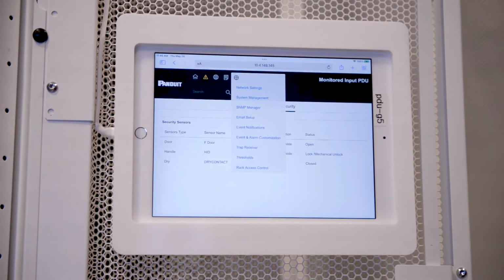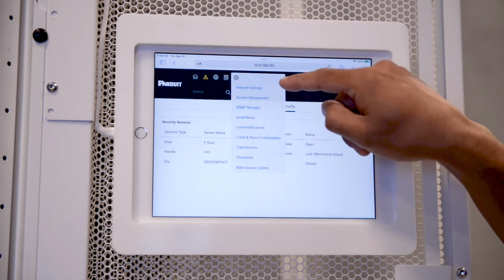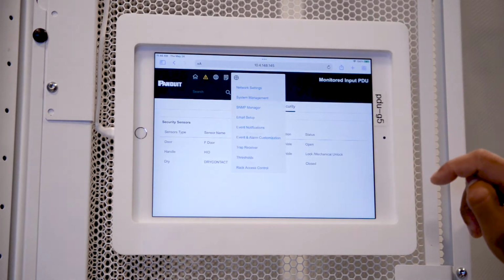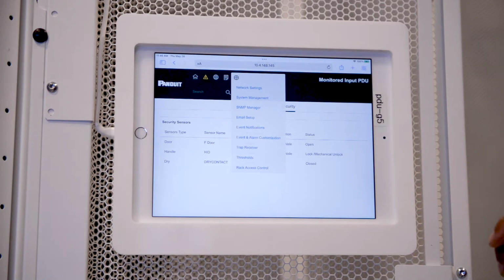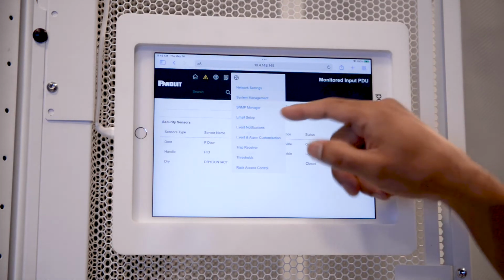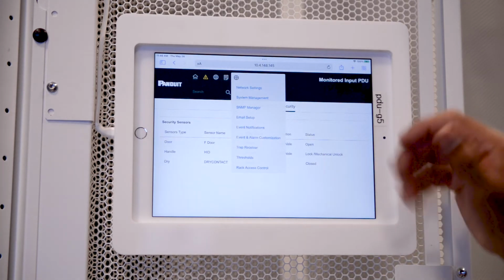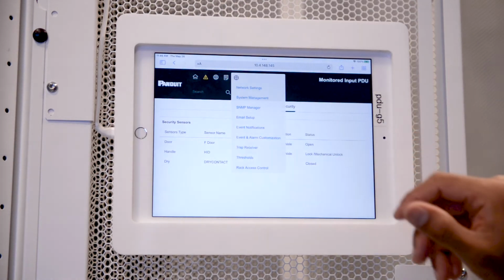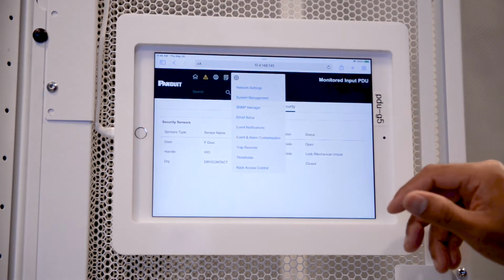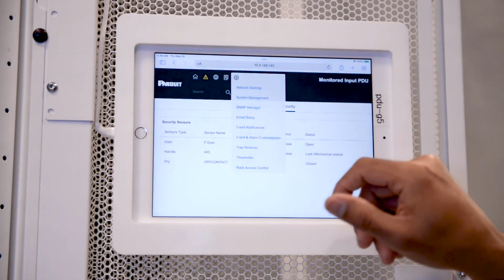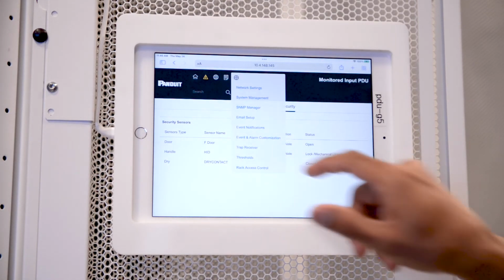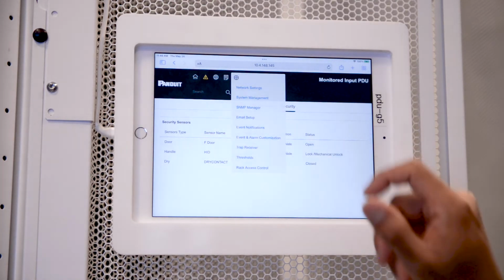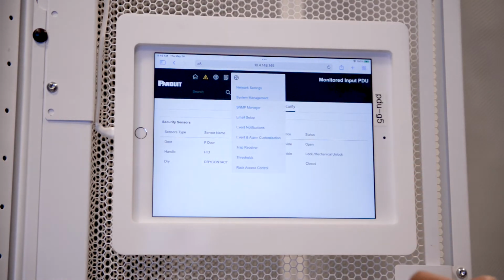The settings icon allows us to go into network settings. That's where I went to when I wanted to set up my static IP address. System management is where I would go to do firmware upgrades or configuration replication. And SNMP manager, email setup, and email notifications. So if you wanted to set up your email right through that menu, it would notify you on an alarm or a threshold that had been crossed. Event and alarm customizations can also be done through that menu. The trap receiver for the SNMP manager is set up through that menu, and then your thresholds and rack access control is set up through those respective menus.